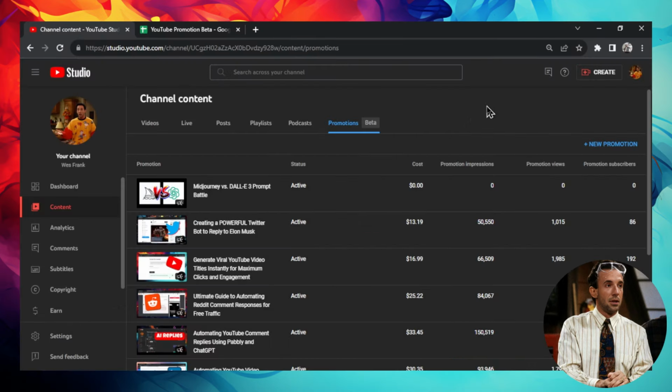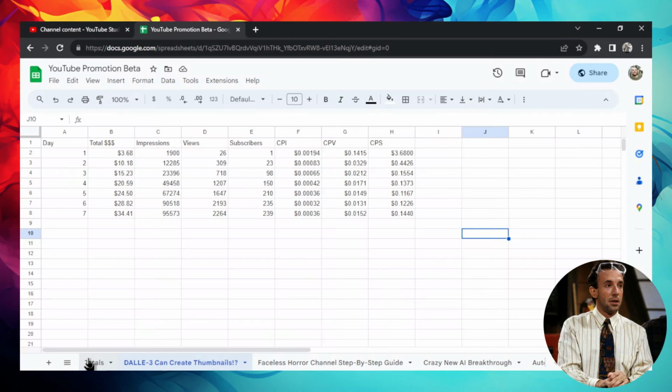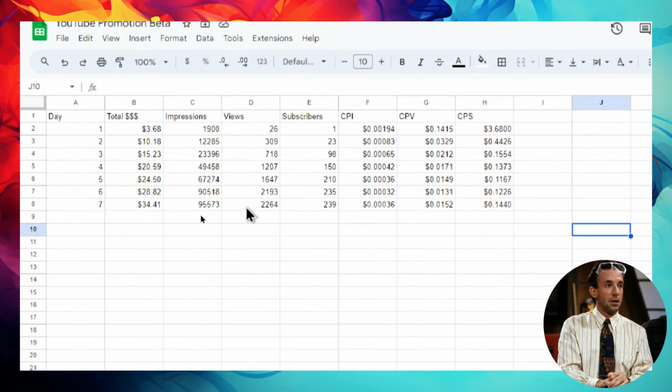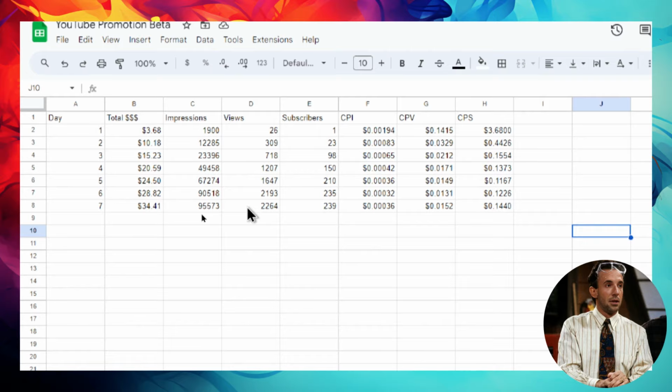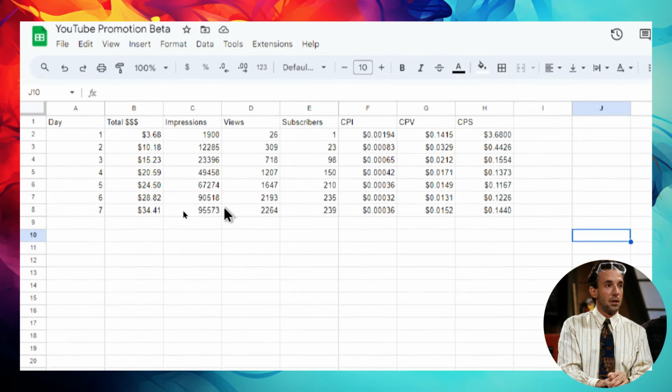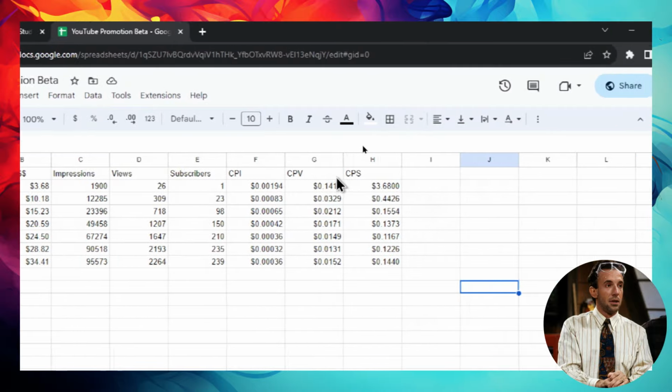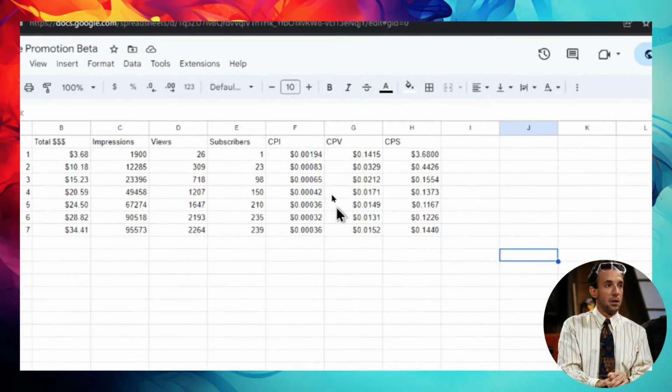So let's exit this and let's go into my spreadsheet. Okay, I'll keep the totals a surprise to the end, but at the bottom here, this is all of my promotion videos. I've been keeping track in a Google Sheets so we can see the exact numbers. So first one, I organize it by this. You got the day on the left side. You got your total spent. It's about $5 each day for this one. Total number of impressions, views, subscribers, cost per impression, cost per view, and cost per subscriber. So these are important metrics right here.